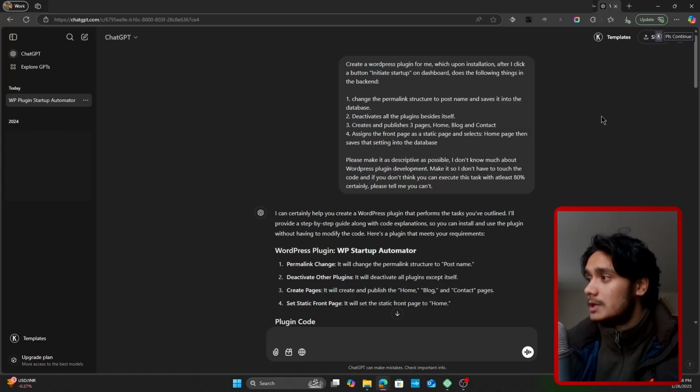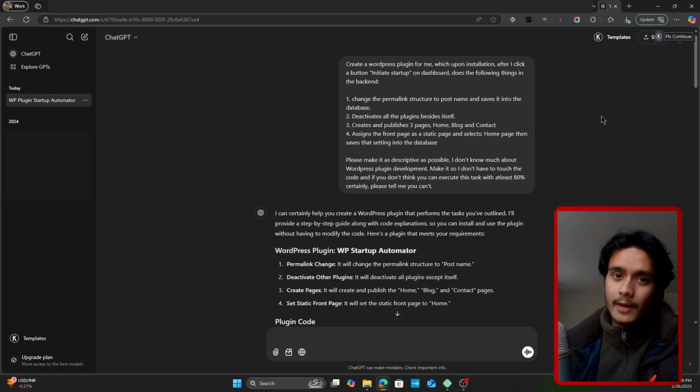I don't know much about WordPress plugin development. Make it so I don't have to touch the code, and if you don't think you can execute this task with at least 80% certainty, please tell me. So I'm just giving it out to ChatGPT so that I don't waste my time. Anywho, I was quite surprised when it presented me the code.